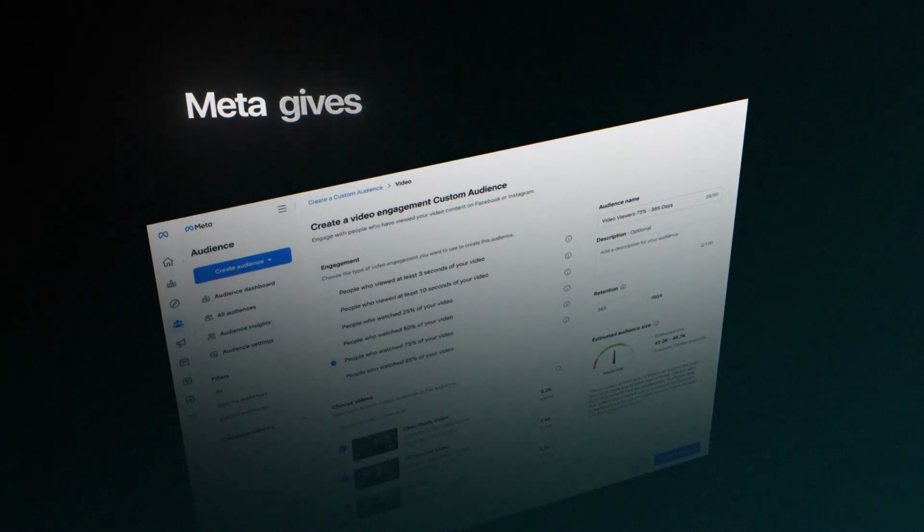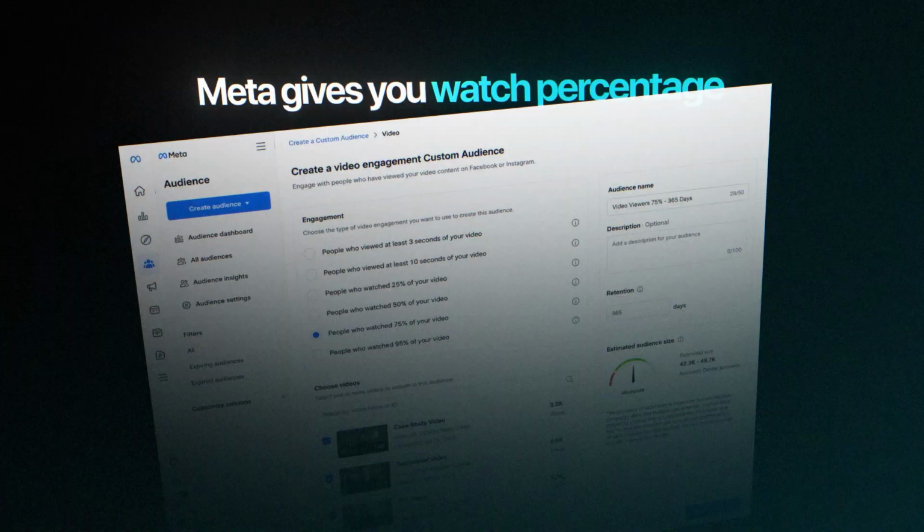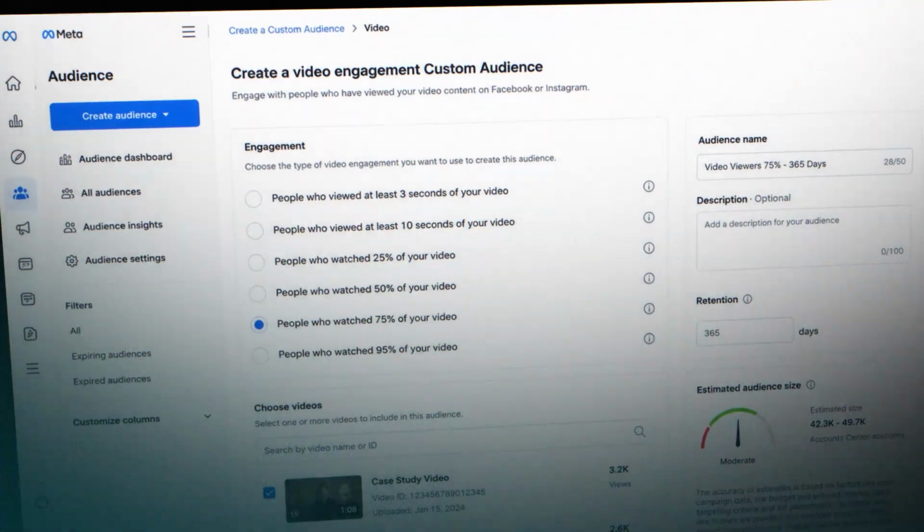So when you go to build it, Meta gives you watch percentage options ranging from 3 seconds all the way up to 95%. And the mistake I see most people make is they pick 3 seconds because it gives them the biggest pool of individuals who have seen their stuff, which is actually the worst possible choice because a 3-second view tells you absolutely nothing about that potential lead. It just means their thumb paused on the feed before they kept scrolling.